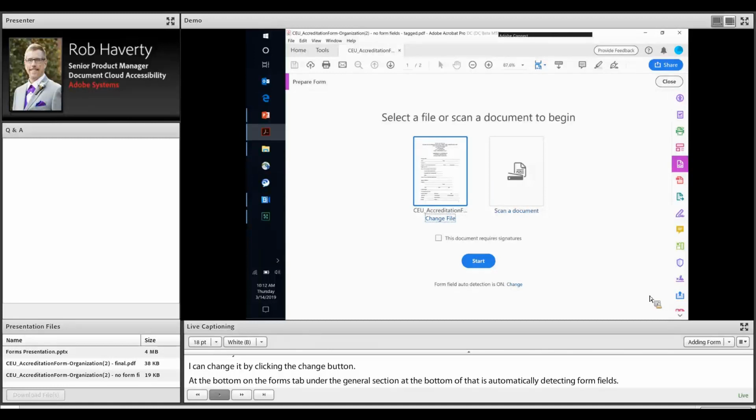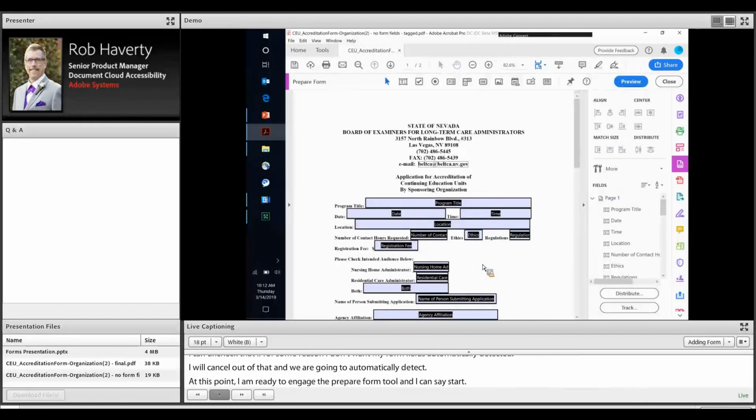So at this point, I'm now ready to engage the Prepare Form tool, and I can say Start. So I click on the big blue Start button. And fairly small form, happened very quickly. There was a little progress indicator at the bottom of the screen that popped up and then was gone. And you can tell that I have form fields because I have these boxes, and in those boxes is a black shaded area that has text in it. And this is what we're going to be interested in at this point.